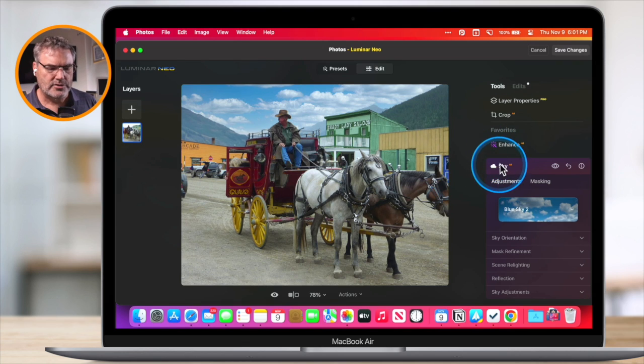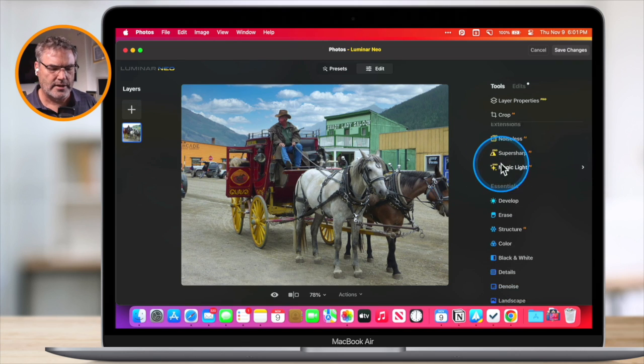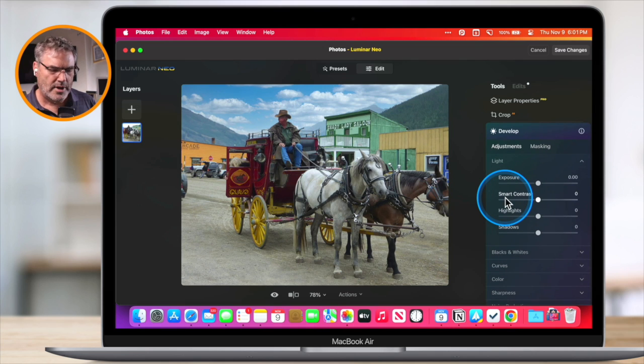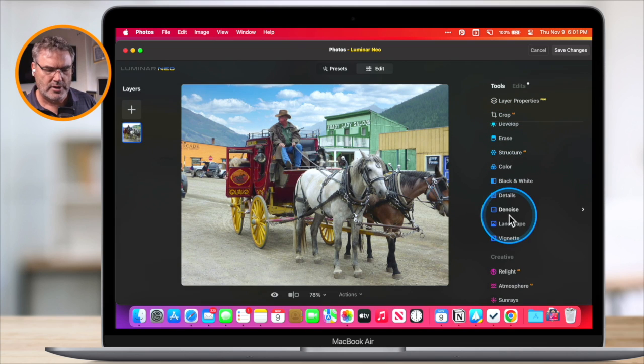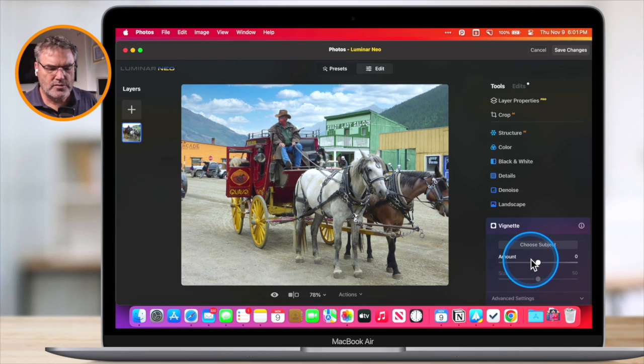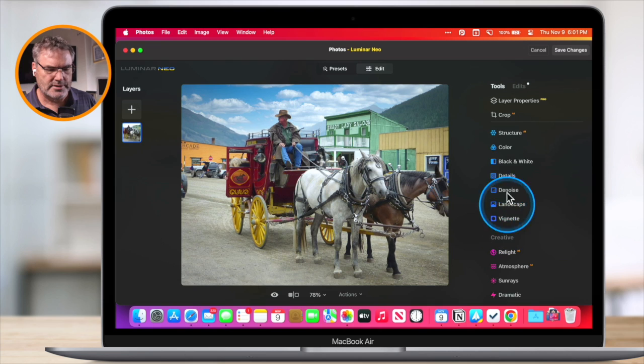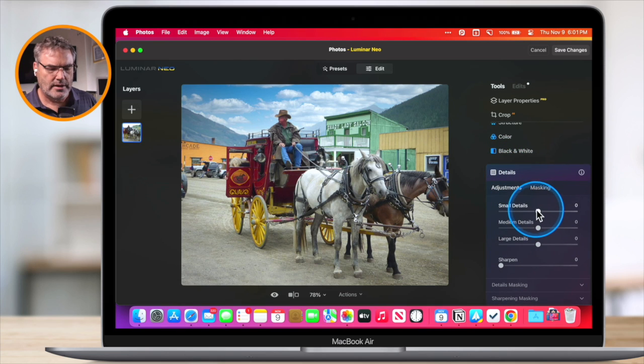Now, what I would like to do next is I need to go and develop it, and I want to increase the exposure just a little bit, brighten it up a little bit there. Next thing I would like to do is add a little vignette, and we can do a lot of this in Photos, but the one that I really like with this as well is details, and I'm just going to add a little bit of detail here. Here, we'll go extreme. And now I just added a lot of detail.